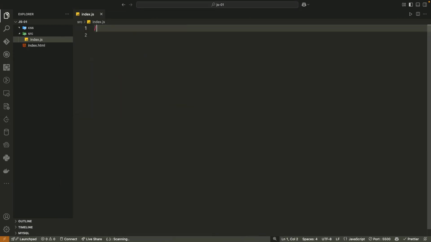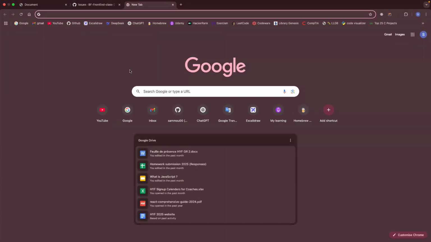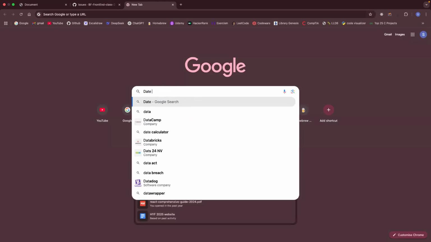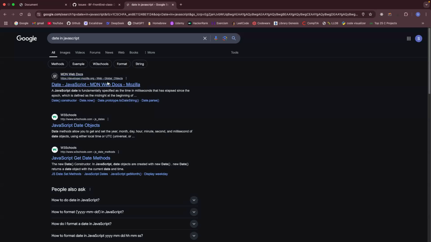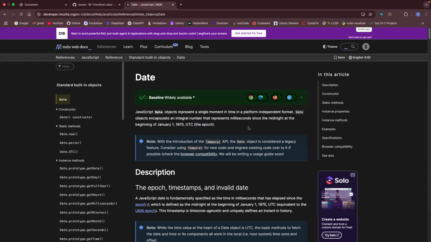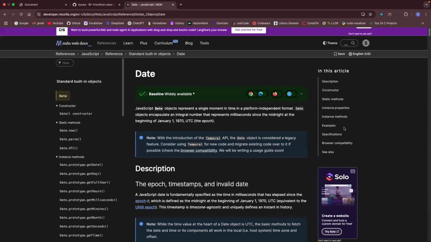Yes. Okay, what we can do now, I will go to the documentation. I can just search date in JavaScript. Again, we're going to explain this one a lot, but the Date in JavaScript is a very big object.